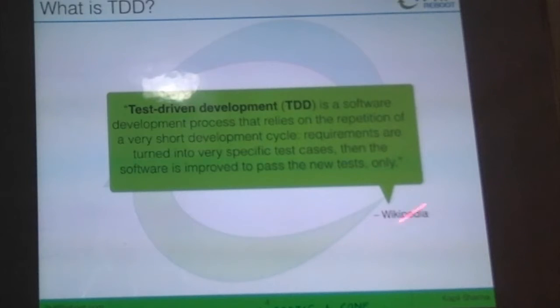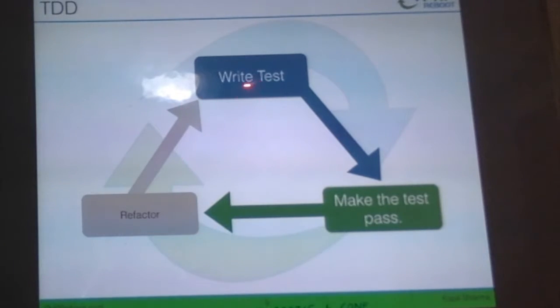Test driven, I take another definition from Wikipedia. It's a software development process that relies on repetition of very short development cycles. Requirements are turned into very specific test cases, and software is improved to pass the new test. That is the test first checkpoint. I will write a test case first, let it fail, then write the code to make that test pass. In that way, you ensure you are coding just for your test cases, and that exactly is test driven. So that's the summary: you write a test, you write the code to make that test pass, and then obviously refactor. So maybe you do the cycle three or four times and then a refactor cycle. Let's see a demo of that.